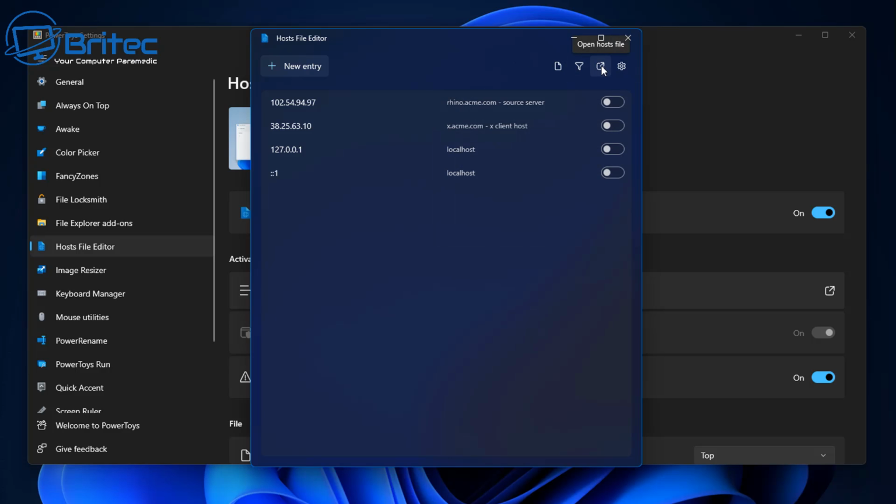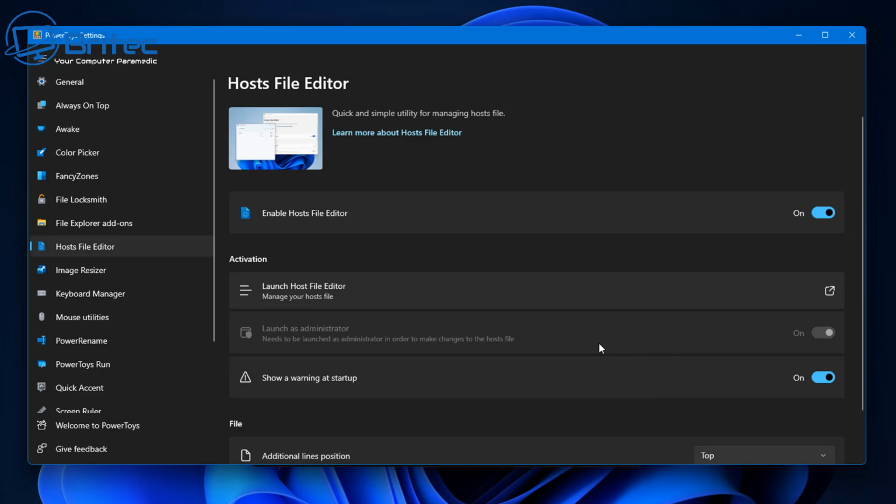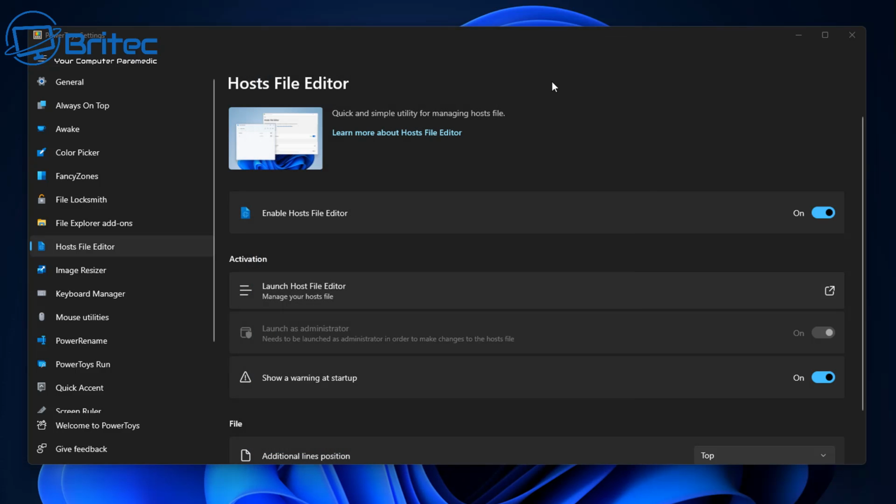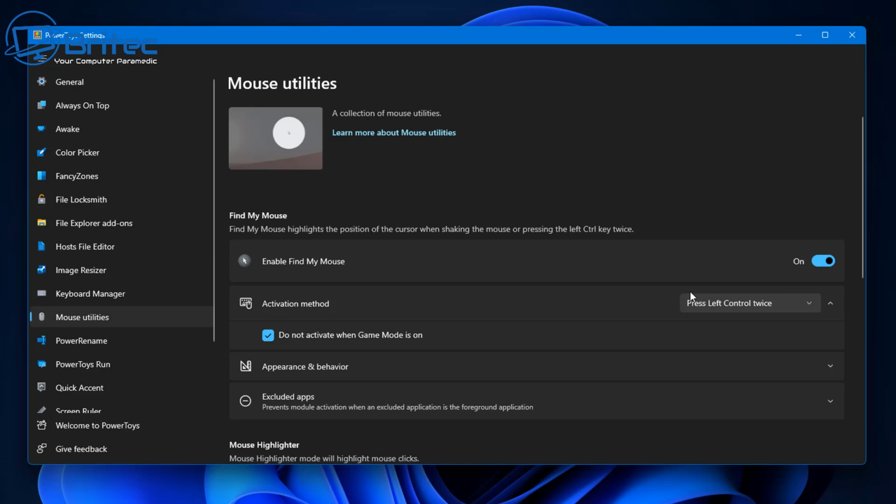We've also got some other areas up top, like open the hosts file, and we've got the settings pane here and some other things. So that is the Hosts File Editor. If you use the hosts file quite a bit, then that tool can be quite useful.